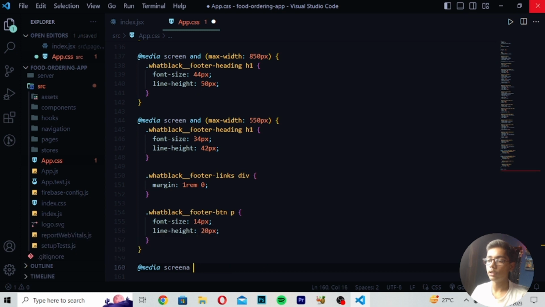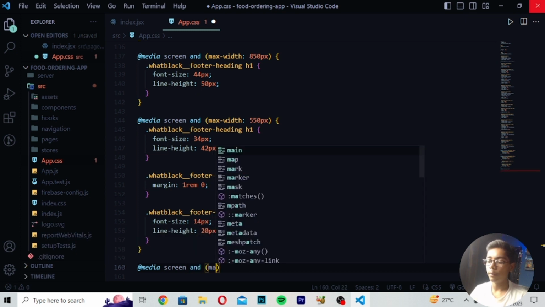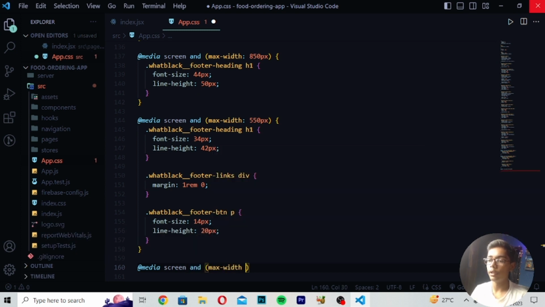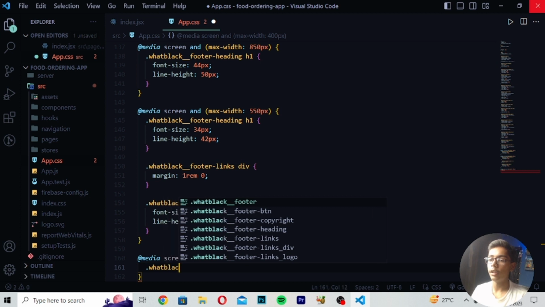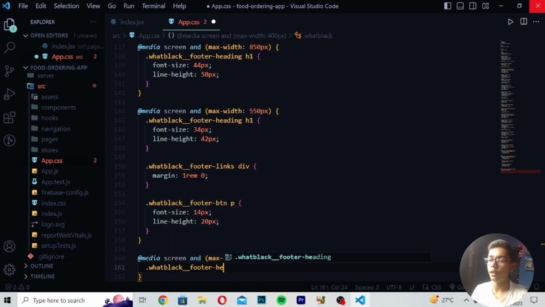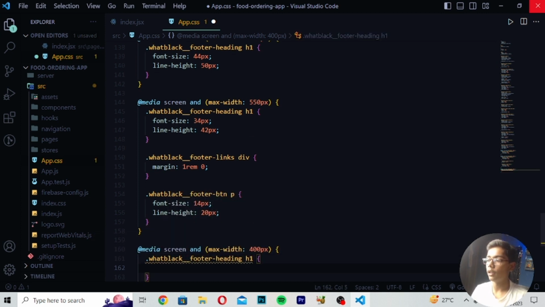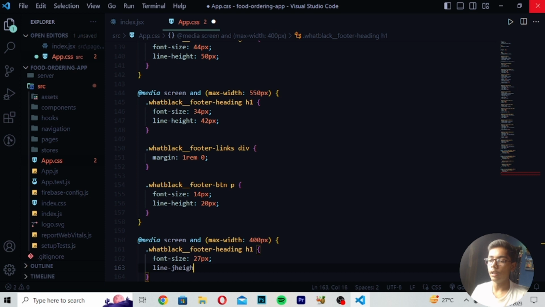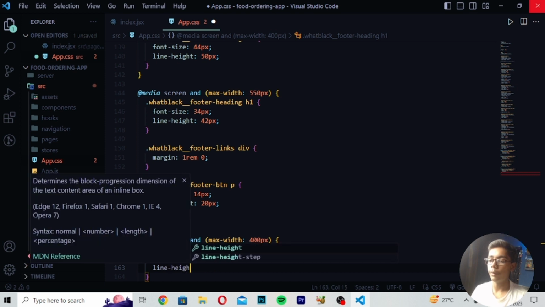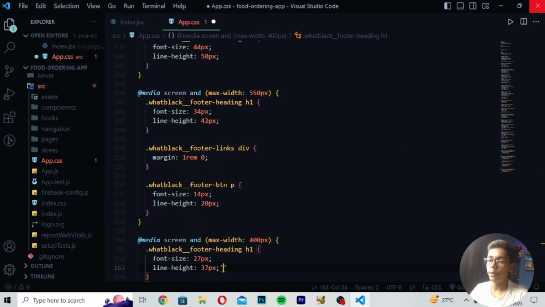Then here you have to now just write media screen max width. Then I will be now just doing one thing. Here I will be writing 400 pixel. Then here I will be now just writing .bot-black value, right here footer heading h1. Then here you have to now write font size 27 pixel. Then I will be now writing here line height, and in line height I will be now writing here 38 pixel. Now when you've written this, here I will be saving it.